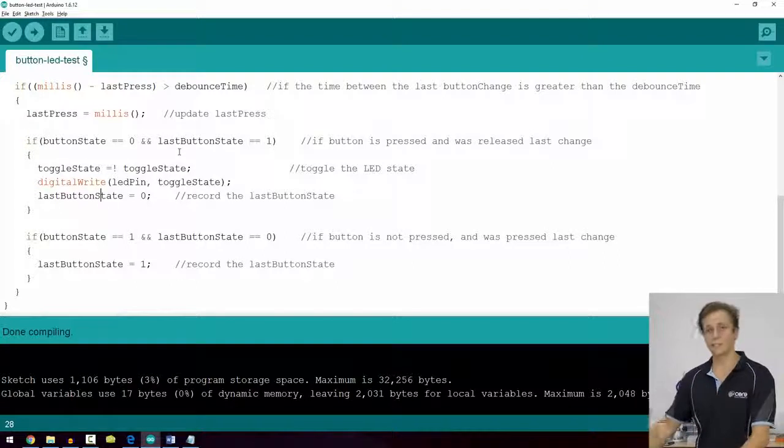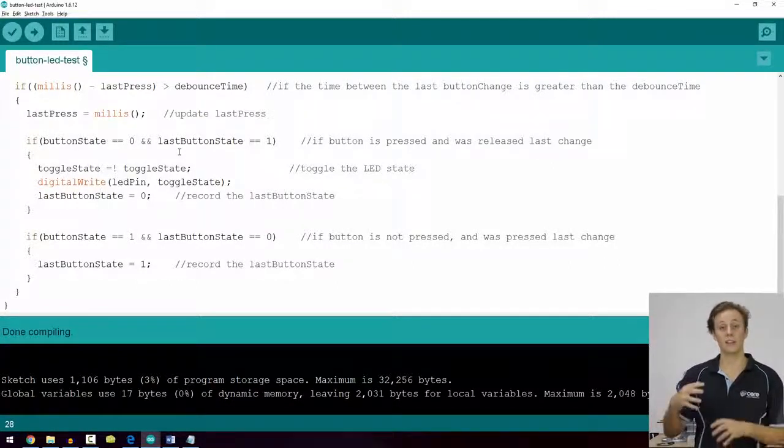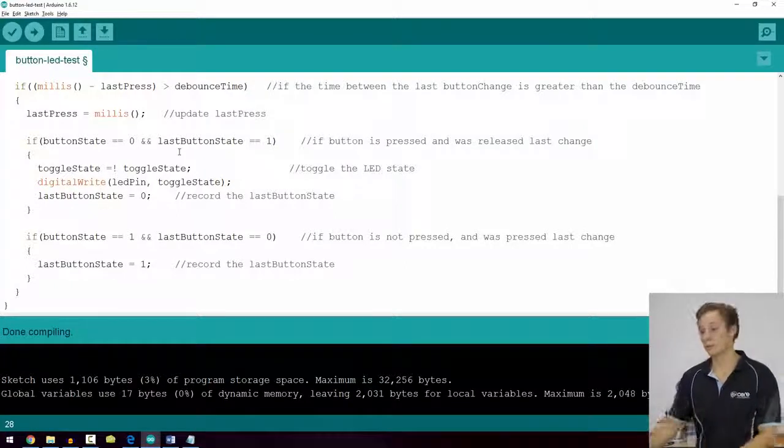So that's the debouncing there. It's quite simple, but really, really efficient as far as Arduino goes because we don't have any inline delays which chew up our processing.